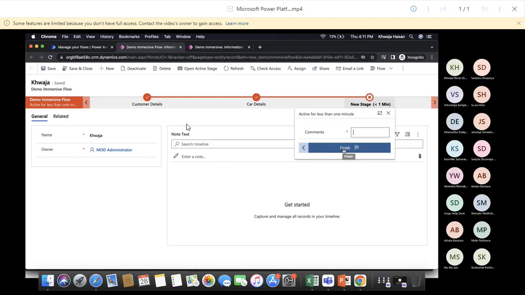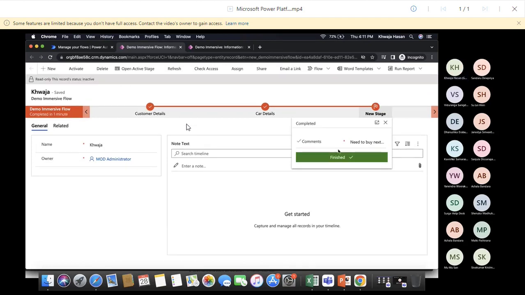Finish. That's it. Comment: need to buy next month. Finish. So my process has been completed. This is the customer, this is the comment. All the details are saved within our table that can be linked to your Dataverse, and in Dataverse you can use it for gathering information from users by creating this simple immersive business process flow.